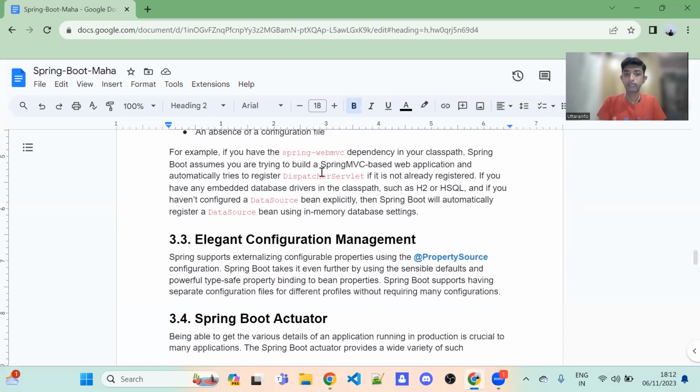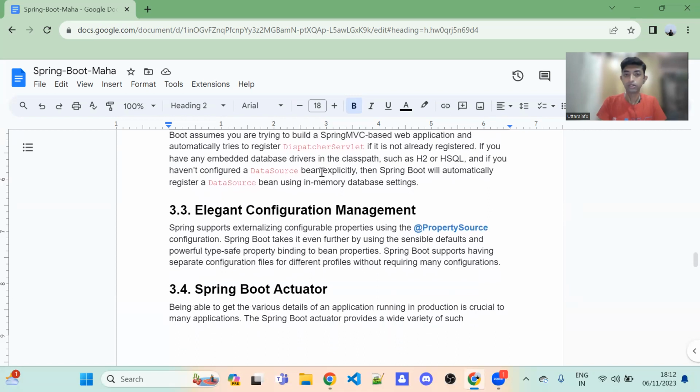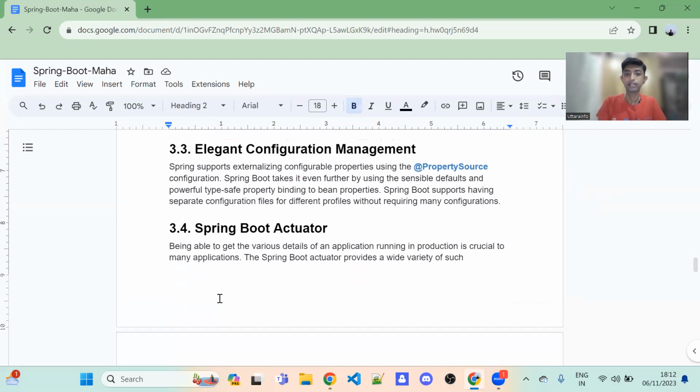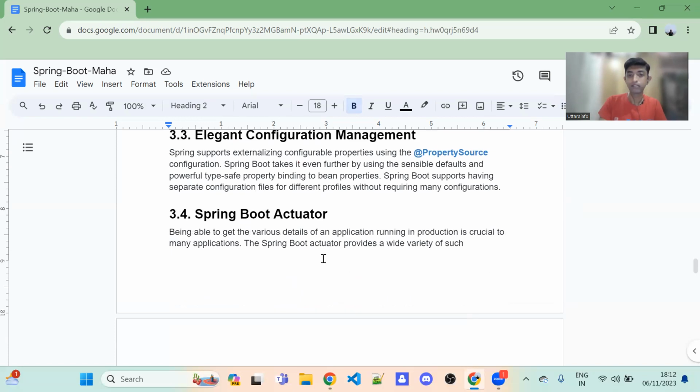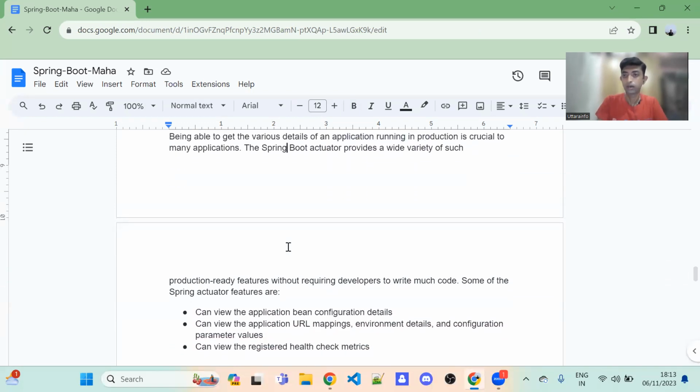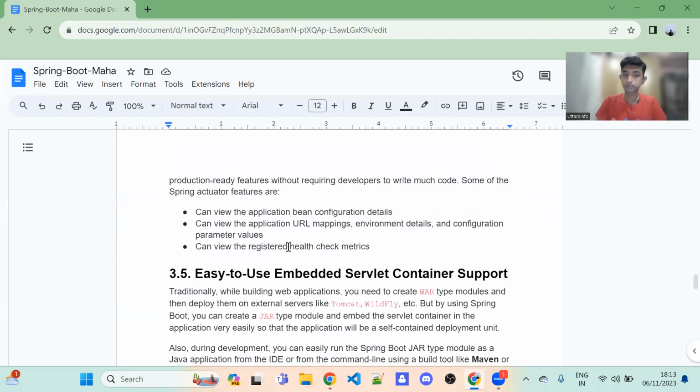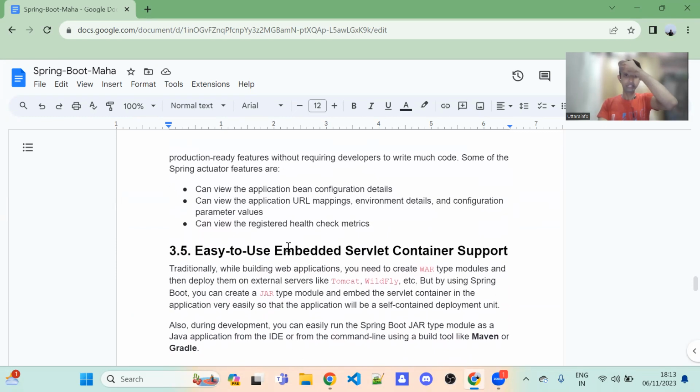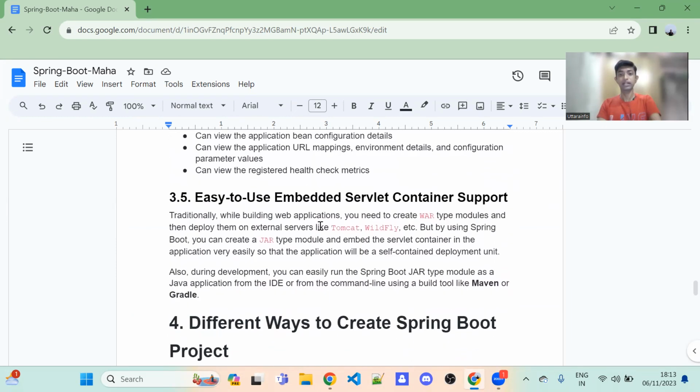Then we have, as I told, elegant configuration management. It manages all the configuration that is required. Then Spring Boot Actuator provides automatic application running and also testing of the Spring Boot application. Then we have the easy to use embedded servlet.